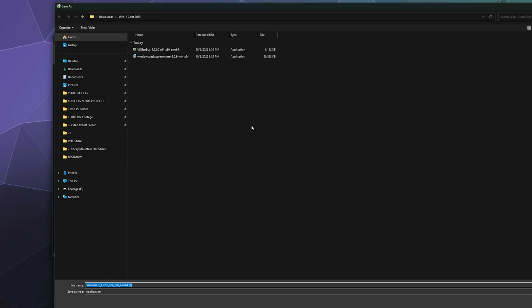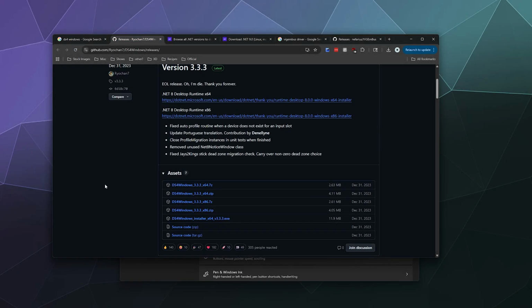I install all of these to the same location in a nice little folder that I've made called Windows 11 Controller 2025. The last thing you want to do is grab this top 64-bit edition zip file of DS4 Windows. Just grab the one that says .zip, unless you have 7-zip installed, in which case you can grab the .7z. I just grabbed the x64.zip. And that's all you got to do for the download portion.